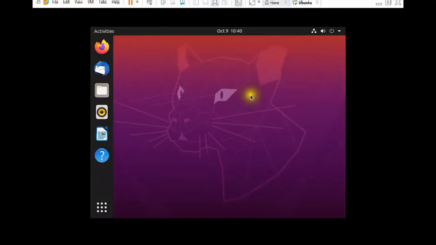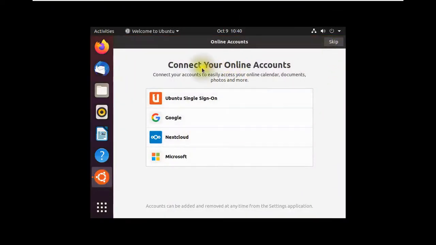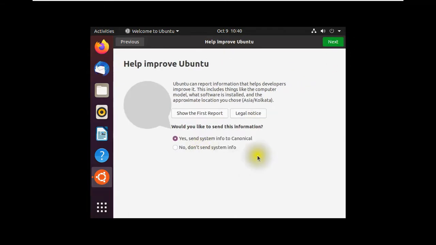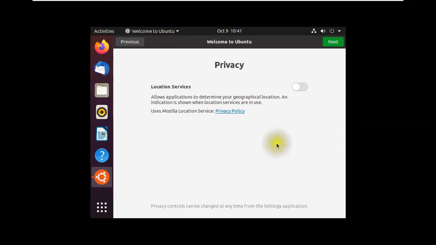So I am logged in to Ubuntu 20.04.1 operating system, and this is the interface. Now it is asking to connect your online account, so I am not using anything like that. I can escape. It is telling you about Livepatch or something like that. I am just clicking next here, and on help improve, I say no, I don't send system info. So just click next here, and then privacy, location services.